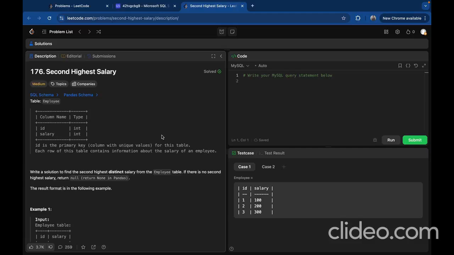Hi everyone. In this video we'll solve the most popular question, second highest salary. It's a medium level question. So let's read the prompt now. The table name is employee and it has two columns, ID integer, and salary, also integer.